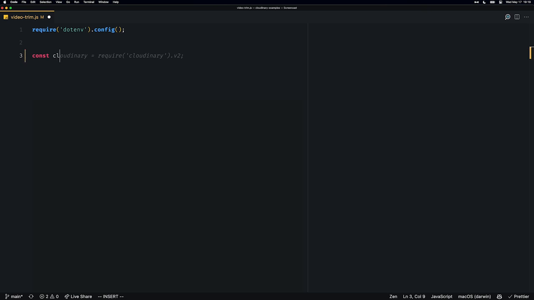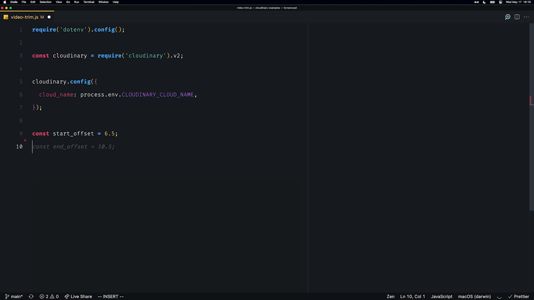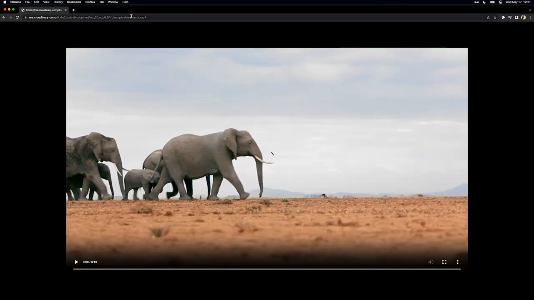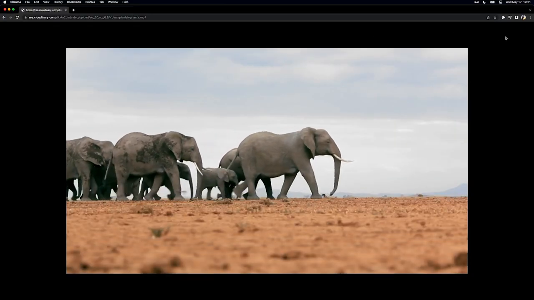First, we imported v2 from the Cloudinary package and configured the cloud name. We defined the start_offset, end_offset, and duration variables. Then we use the URL method and pass the public ID of the video we'd like to be trimming as the first argument. As the second argument, we provided an object that had the resource_type property that told Cloudinary what we're working with. Then we provided a transformation array with just a single object that contained our start offset and end offset constants. This generated a transformed URL for us, which we logged out and opened in our browser to confirm that the video is indeed trimmed.